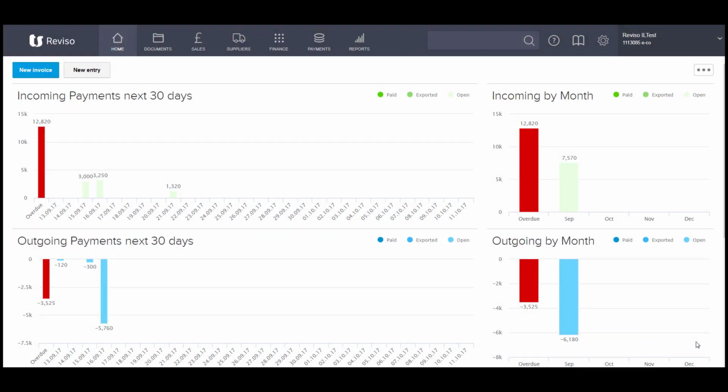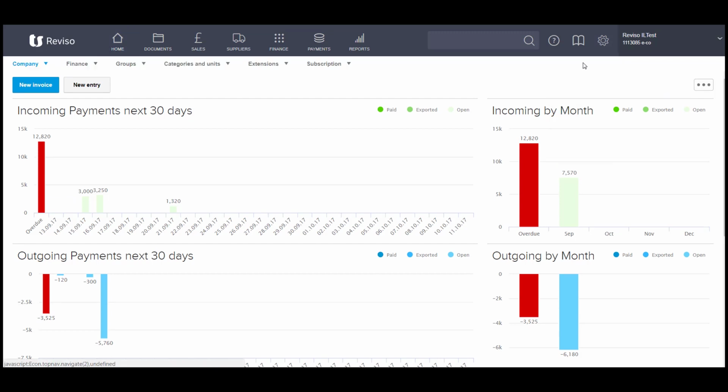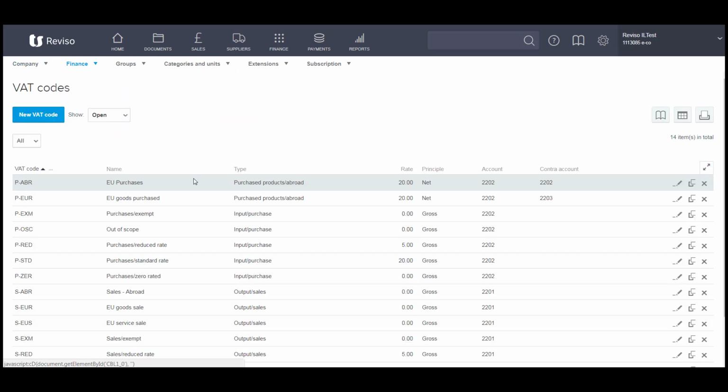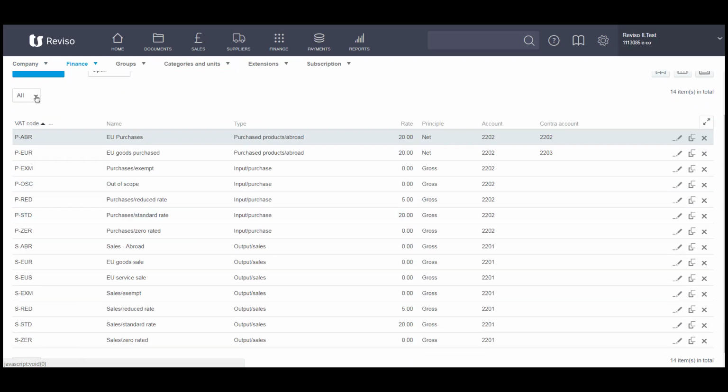Within your Reviso agreement, you have two types of VAT codes, one based for sales and one based for purchases, so one for input and one for output VAT. If you have selected a default company setup when you first took out your Reviso agreement, these VAT codes are automatically installed for you, and they are based under Settings, All Settings, Finance, and VAT codes, and they're all listed here. If you're only showing 10 to a page, select all and you'll be able to view all of them.